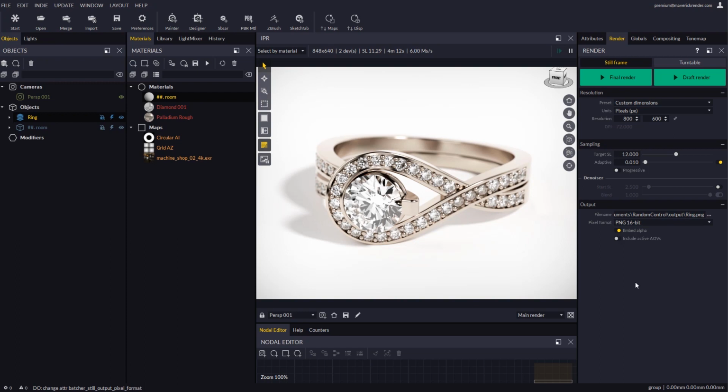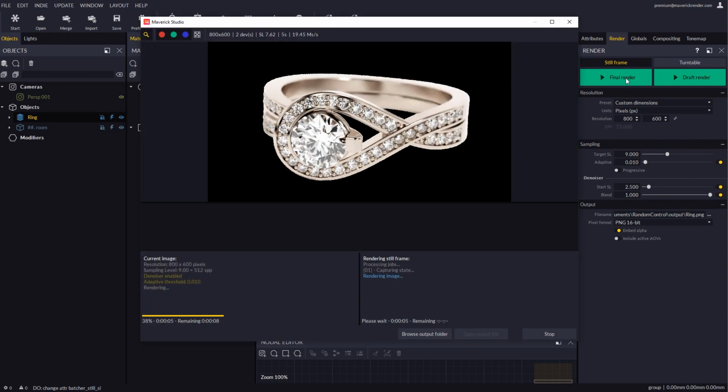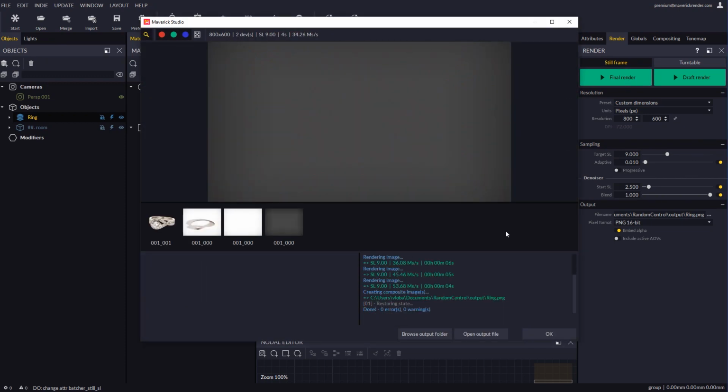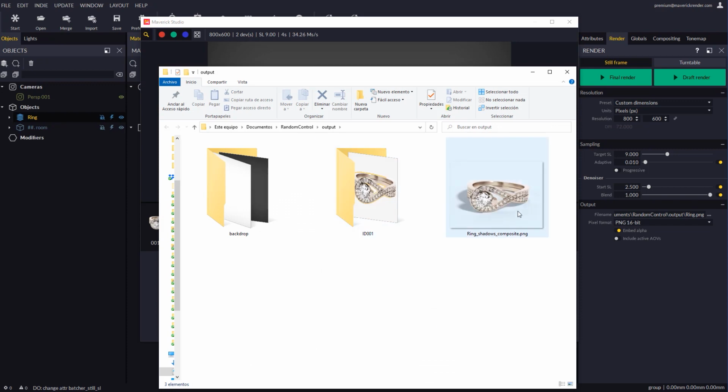We will enable the denoiser and set the sampling level to 9 for the sake of speed. Let's hit final render and wait for completion. Once the process finishes, we may browse the output directory and find the PNG that was produced.